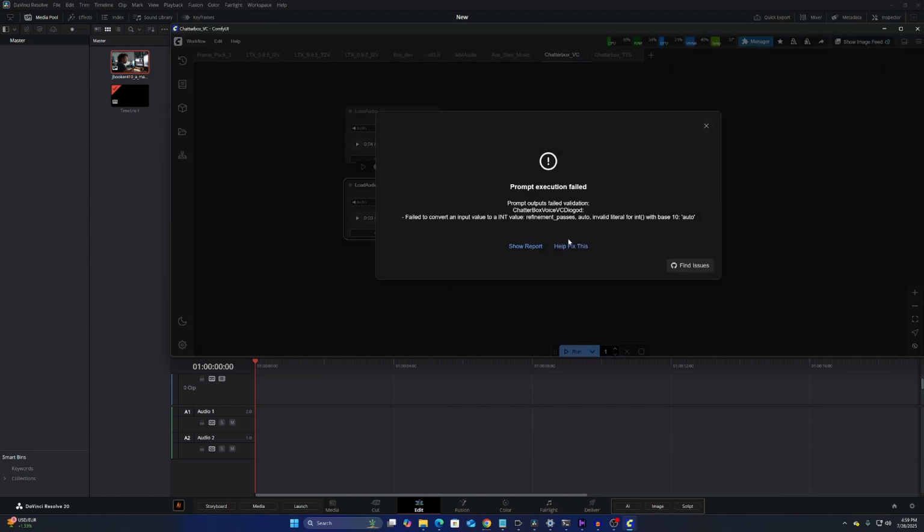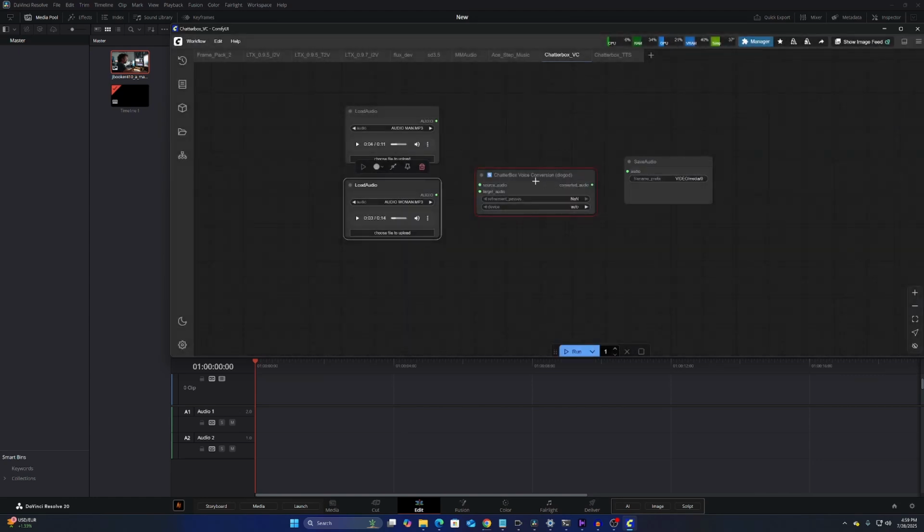If you get this error, all you have to do is right-click the node and go down to Fix Node.